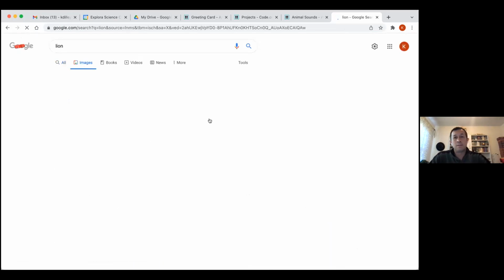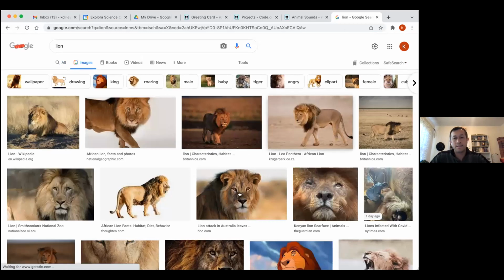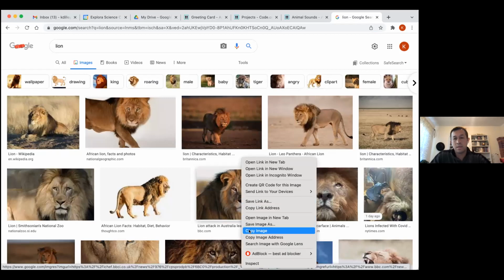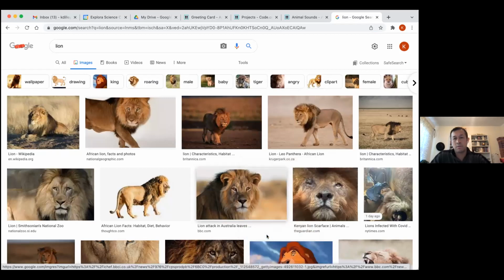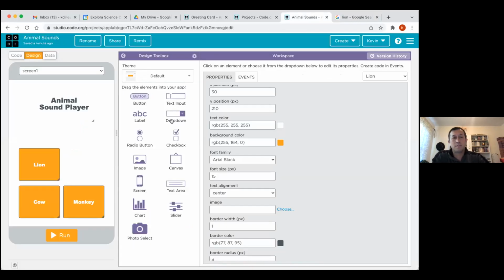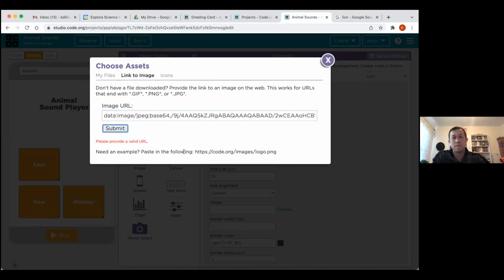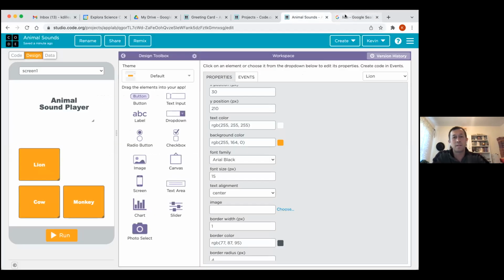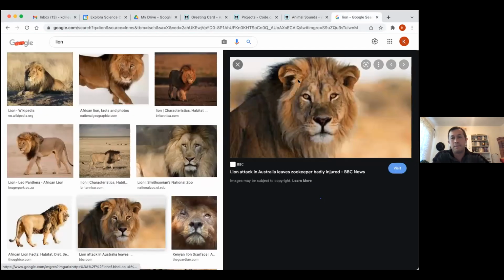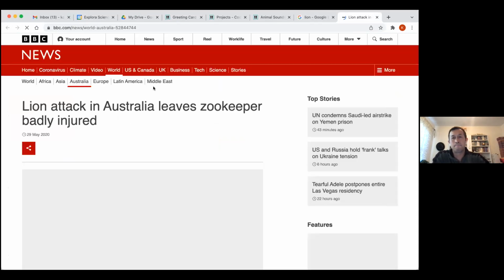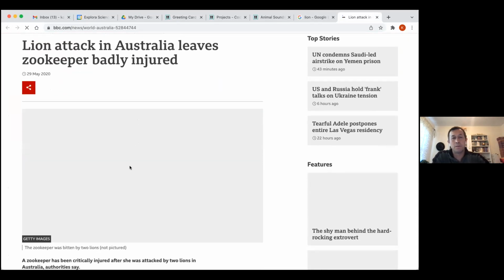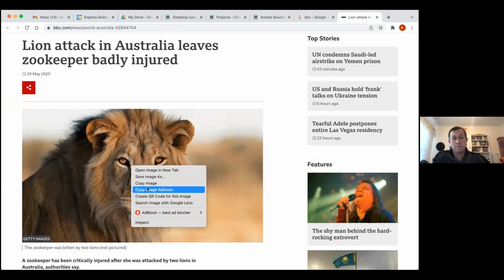Images. And oh, this one looks pretty good here. So let's click on this and let's copy the image address. And so I'll go back to my Animal Sounds app, my lion one, choose an image, link to image, put in my, well, let's see if that works. No, it's not a valid URL. So let me go back to this and click on here to get to the actual file. BBC News. And there it is. So let me copy this image address.